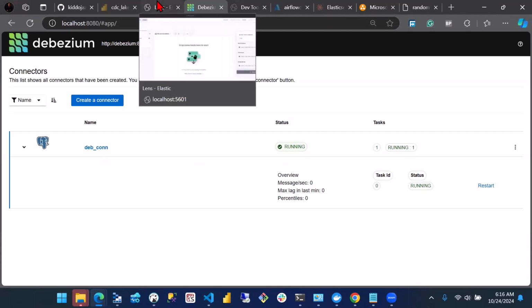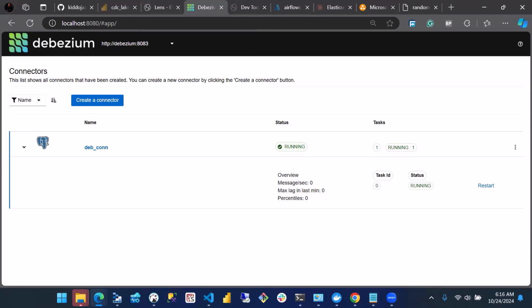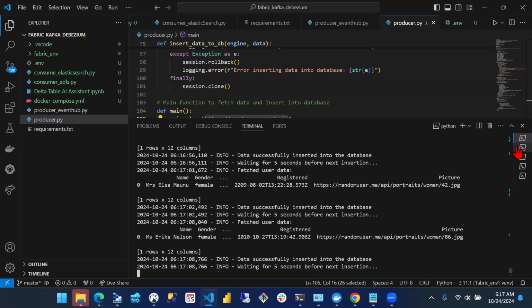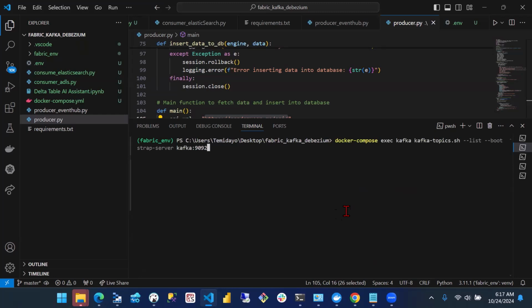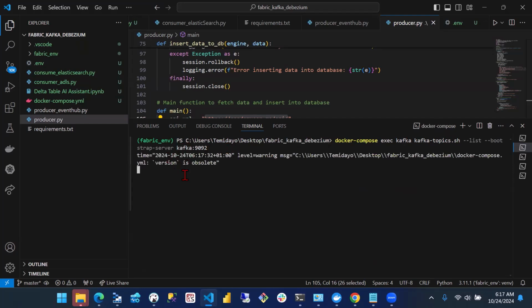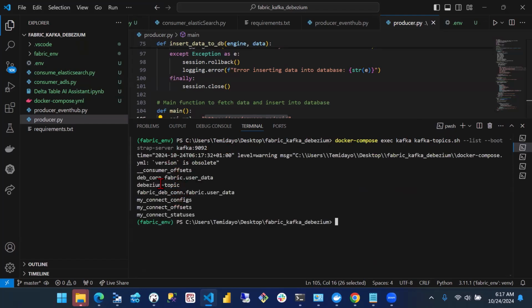What I'm going to do now is check out the Kafka topics I currently have. If I go to my same Visual Studio, this one is currently running, so let me open another. I want to check out all the topics I currently have. Let me clear this. If I run this, it basically helps me list out all the topics. It uses docker compose exec with the Kafka topics command to list all the topics in the bootstrap server. If I run this, it's going to list out all the topics currently in my Kafka.